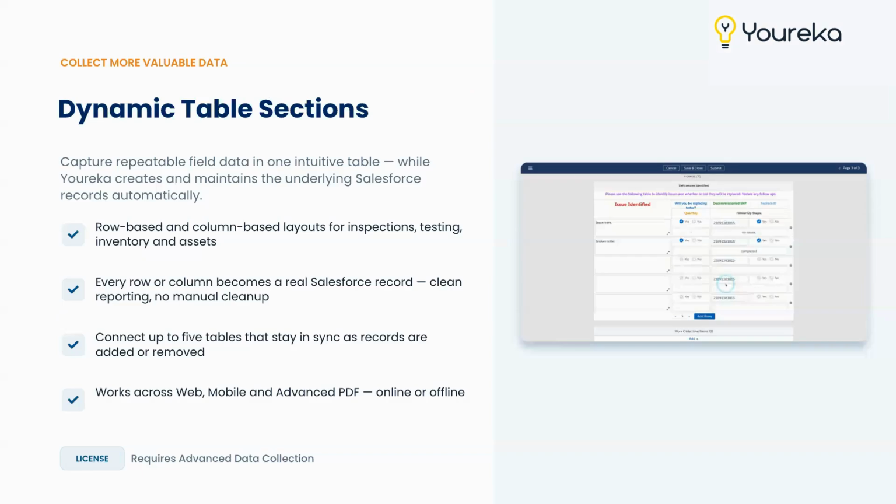Let's start with dynamic table sections. For many field teams, repeatable data is at the center of the work. A technician may need to capture multiple readings, document several assets, list parts used, record deficiencies, or complete repeated checks during a single visit. Historically, capturing this type of information could require multiple sections or repeated questions or additional cleanup after the form was completed. Dynamic table sections simplify that experience.